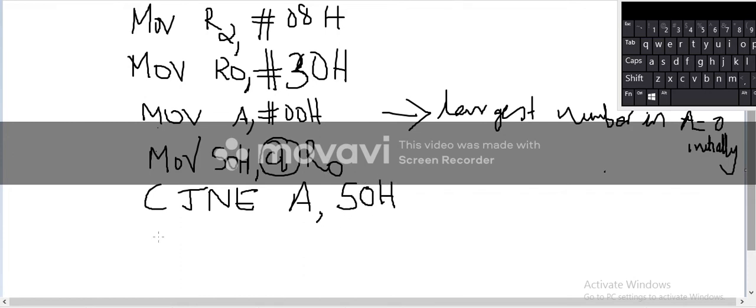Actually I have to compare largest. Largest is in A with first number. First number is in at R0. So CJNE A comma at R0 I cannot write. So instead of writing at R0 I have to do some other option. So I remember only address can be written. So one step before that you write at R0 to some address 50H and compare A with 50H, loop 1. Is it clear? Clear and written.